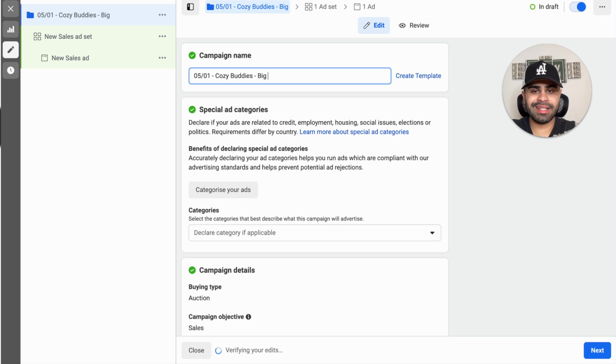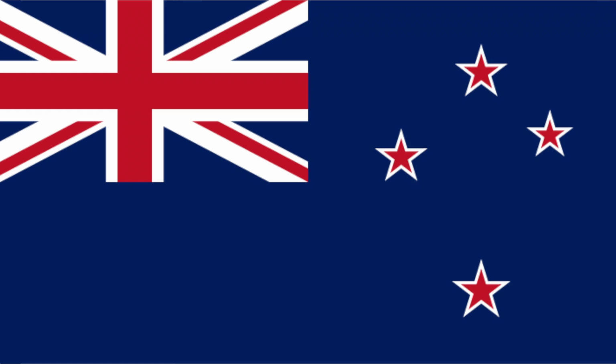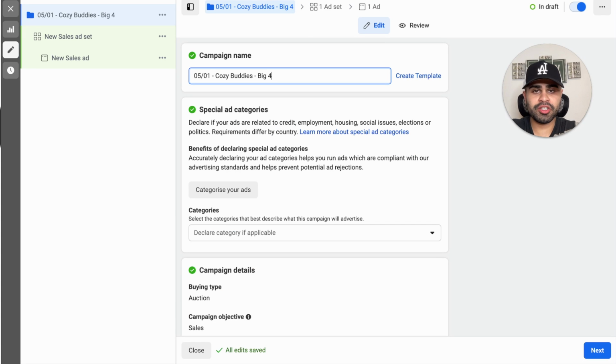Okay, we are going to be selling to the Big 4 countries: US, UK, Australia, and New Zealand. We call them the Big 4 because those are the countries with the biggest credit card spenders, the most online shoppers. So after that, we will put ABO, ad set budget optimization, which will be the type of campaign that we are setting up.